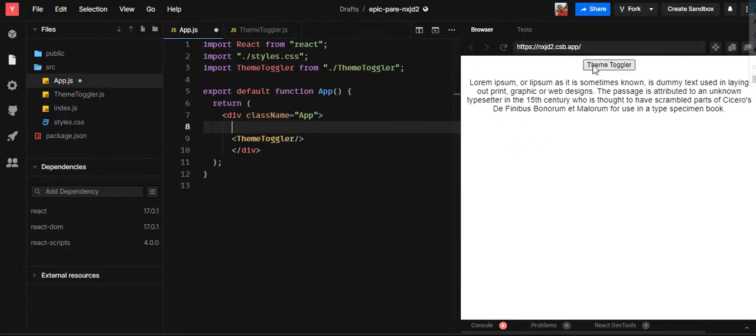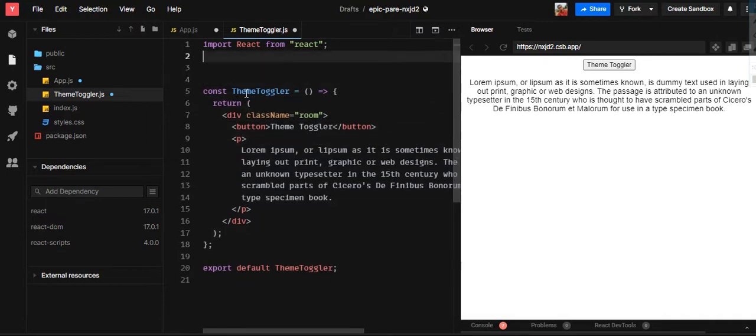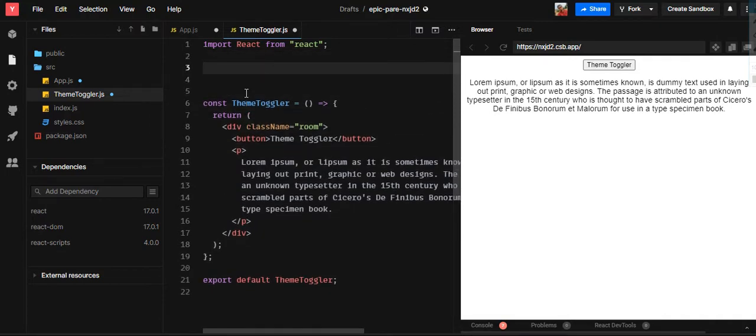Right now this is not working because we have not added the functionality here. So let's consider this thing as a room, for example. Okay, so we will call it room. This division we're going to call room, just like that. What we'll do is make use of React hooks here, and the hook specifically we are using is the useState hook.